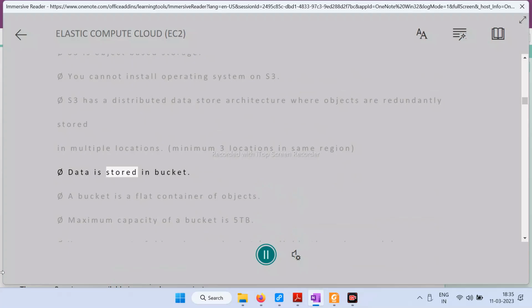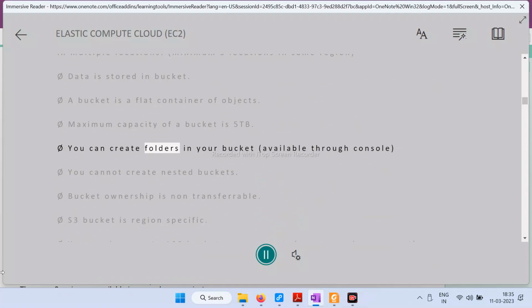Data is stored in a bucket. A bucket is a flat container of objects. The maximum capacity of a bucket is 5 terabytes. You can create folders in your bucket, available through the console.